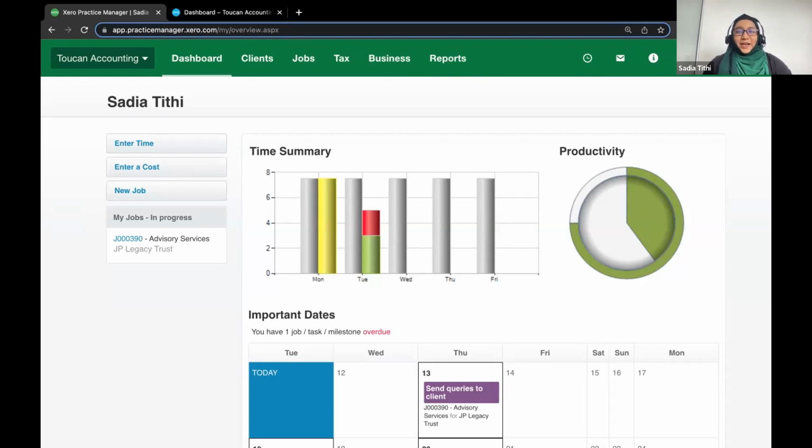Now, as you can see, I have XPM open in Google Chrome, and this is easily accessible for staff, whether they're at the office or working from home, like many of us may be today. Upon logging in to Xero Practice Manager, each staff member is greeted with a dashboard, giving them insight into their time summary for the week, which really helps them stay focused on their overall capacity and productivity.